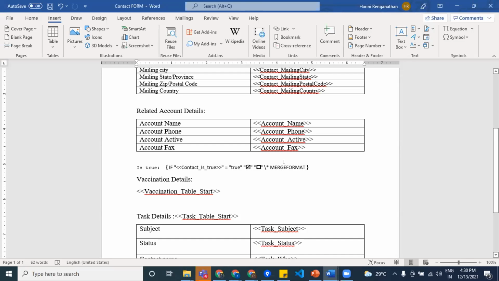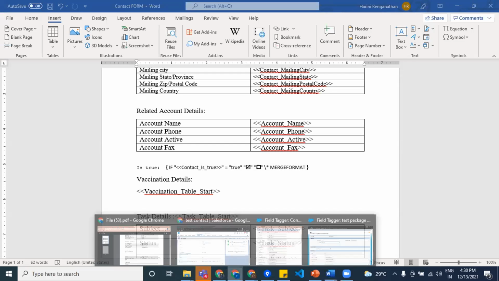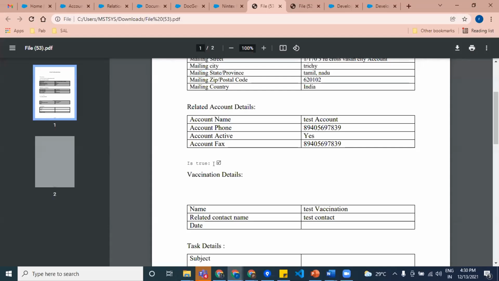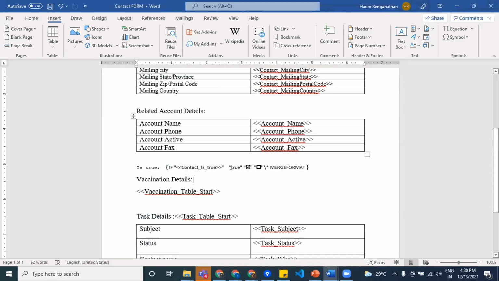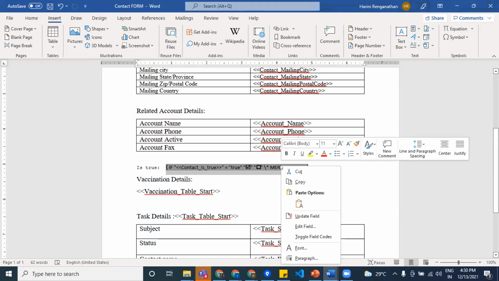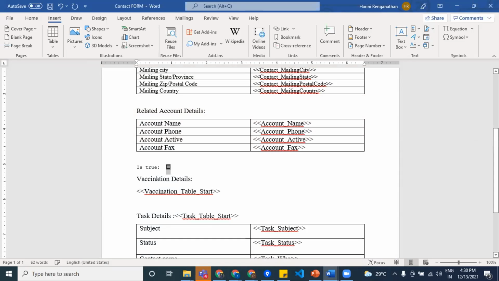So this is the merge format. But when we downloaded it, the downloaded document only showed the tick. It didn't show anything else. So how did you manage to get that? Let's highlight this part, select it, and update the field. Once you update the field, it shrinks. Only the false part will be available, and you will not see anything else apart from your false part. Once you toggle it again, you will be able to see the entire thing.